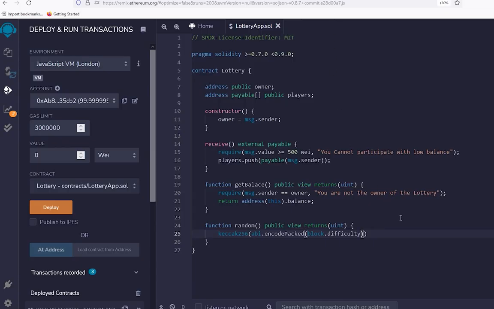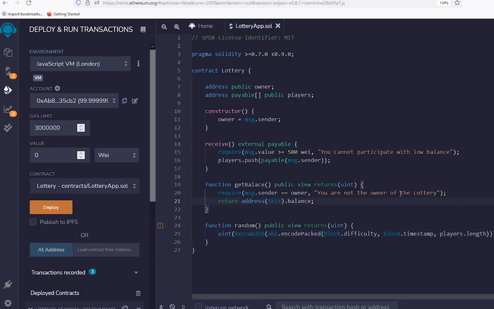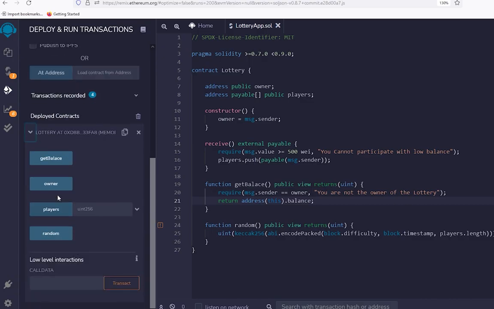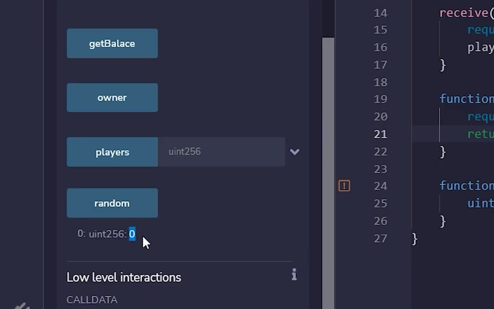So we will do block.timestamp and again players.length, just like this. And its return type is uint, and it does not return a uint, so we have to do typecasting: just wrap these in uint and press Ctrl S, close this one, and that's our owner, the first one. Deploy and check it. The random we got is 0.